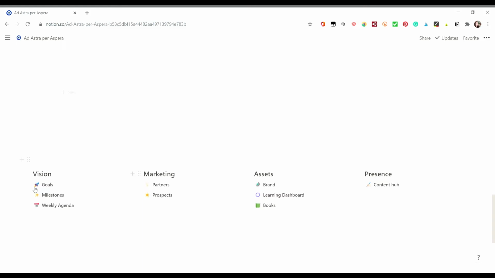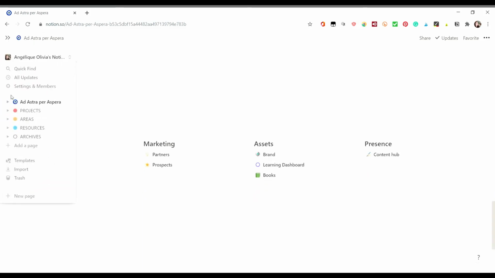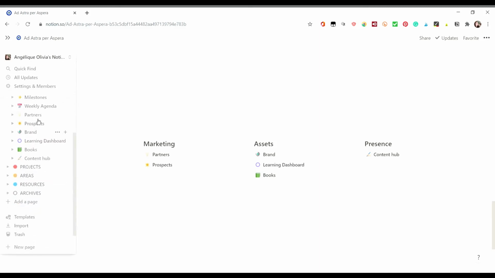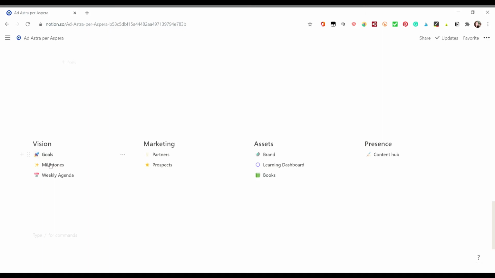And then I've got other stuff at the bottom of my page, which again can be accessed by just opening this. So the goals and milestones, that's when I set stuff for my future, the weekly agenda. Partners and prospects, it's very interesting. This is my people database. This is a custom view of my people database. I'll show you the prospects.